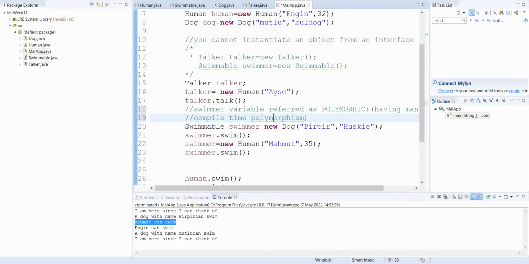There are two kinds of polymorphism. One kind is called compile time, where the form of the object will be determined during the compile time. The second type of polymorphism is called runtime polymorphism, where the object behavior will be determined during the runtime of the given program. And this example will demonstrate the compile time polymorphism for us.